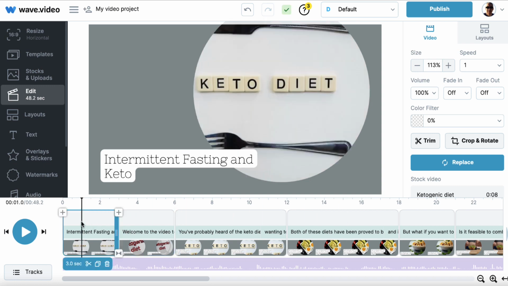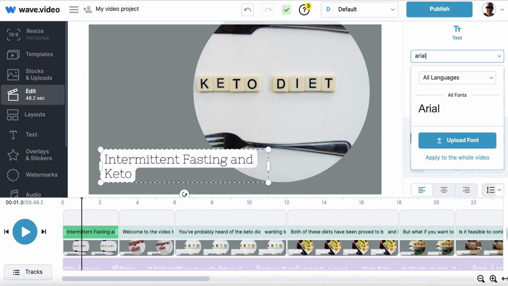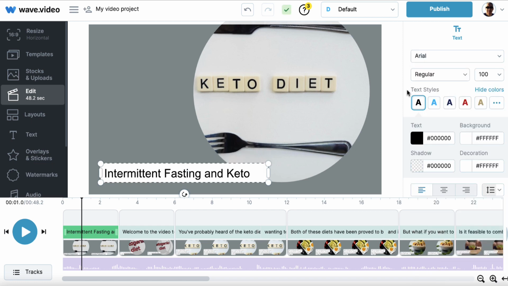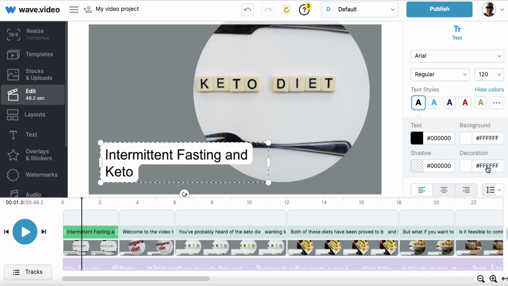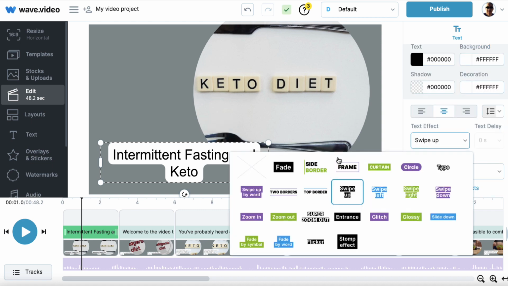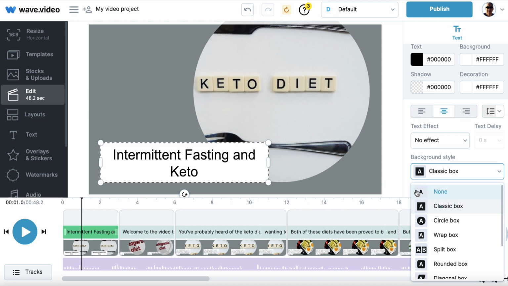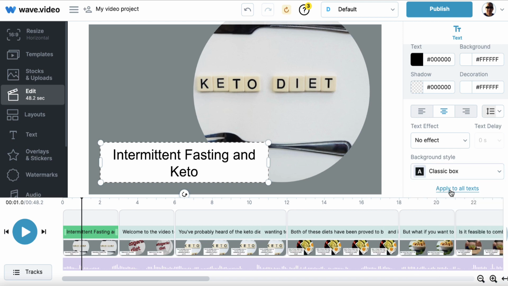Now, if we click back on the first scene and then we click inside of the text, this is where we change the actual text. Personally, I like the Arial fonts. I like size 120. I want everything to be centered. And then I also, if we scroll down, don't want any text effects. So again, I want to choose none. And then I want the classic box. Click on that. And then we apply it to all text. So every single scene has exactly the same text and there's congruency.